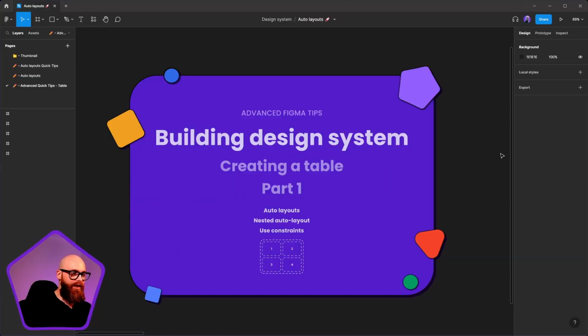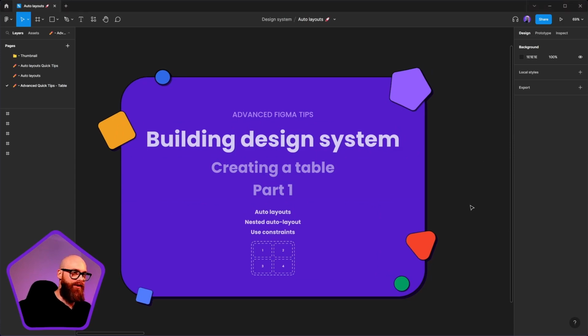All right, we are here inside of Figma. We're going to be creating our ultimate table. So this will be the first part of a two-part series, and this is just going to be the quick get a table built and understand the auto layouts, understand the components, and how we can quickly put it together. So this is the first part. The second part's the more advanced.